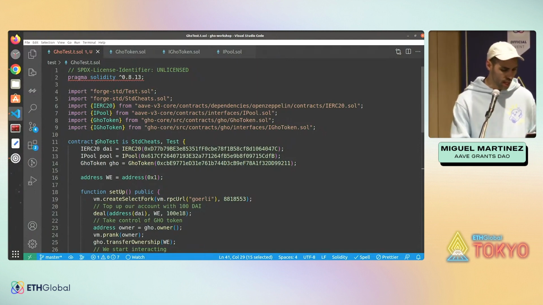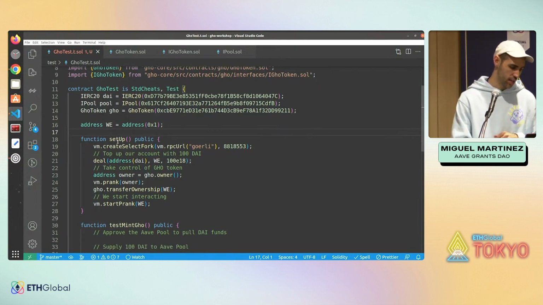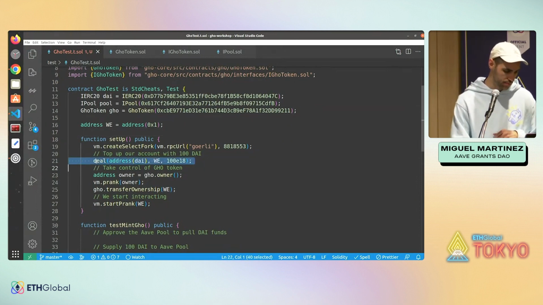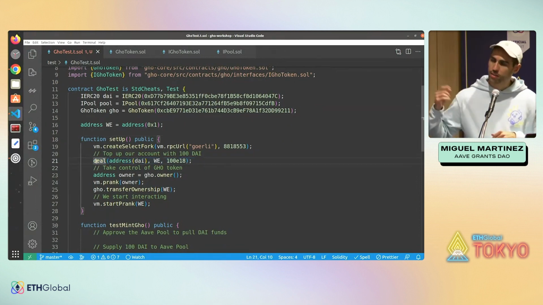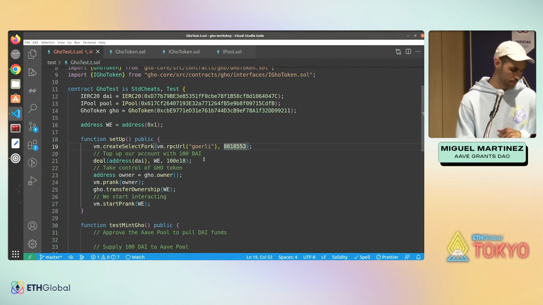I also initialized a new EOA account. I call it we, right? And I also top up that account with some DAI. I'm doing that here. We will run this test in a fork network. So we are going to use the deployment of GHO in the Goerli network. So we are here specifying that we are using that network and also specifying the block height.